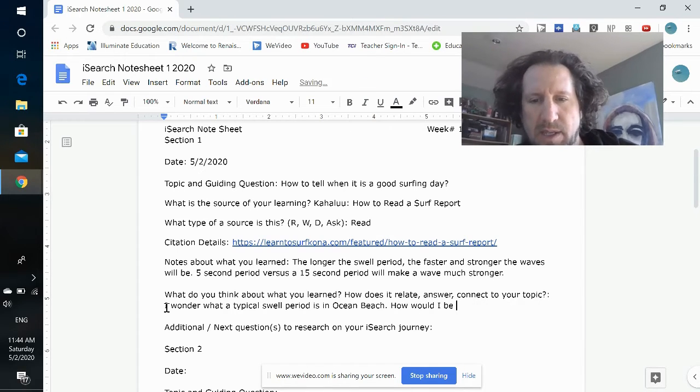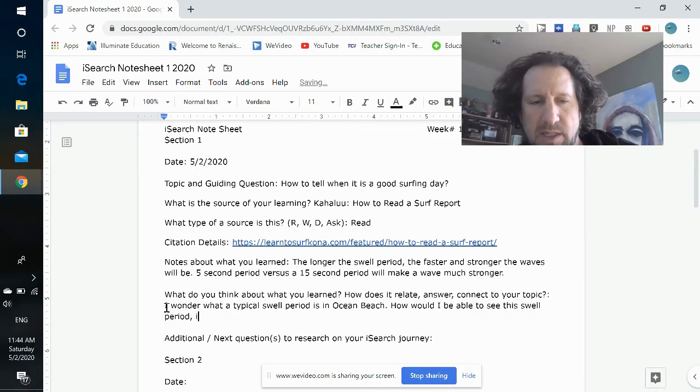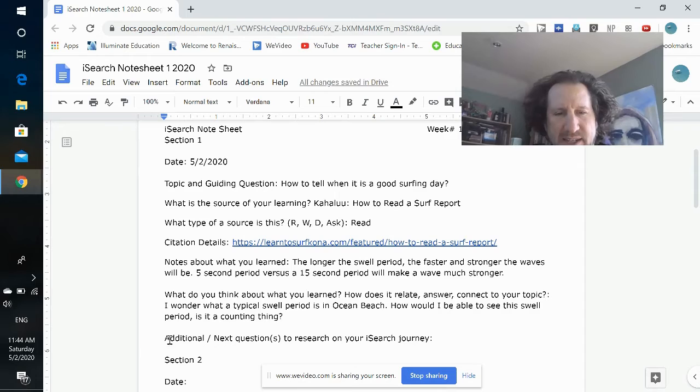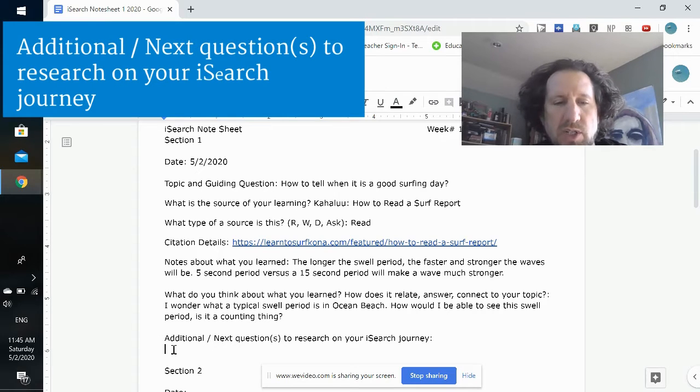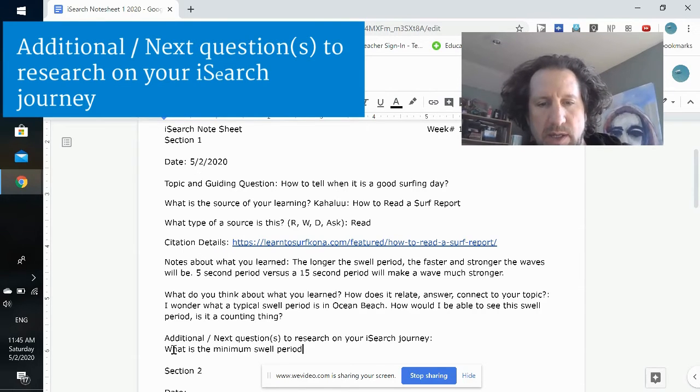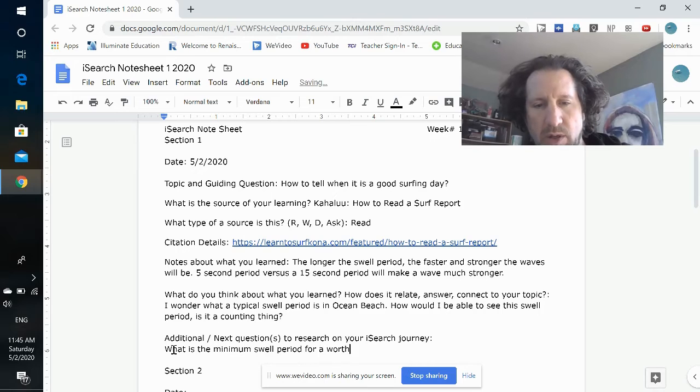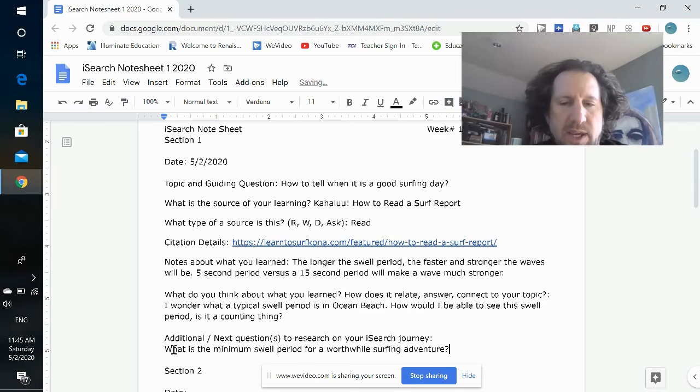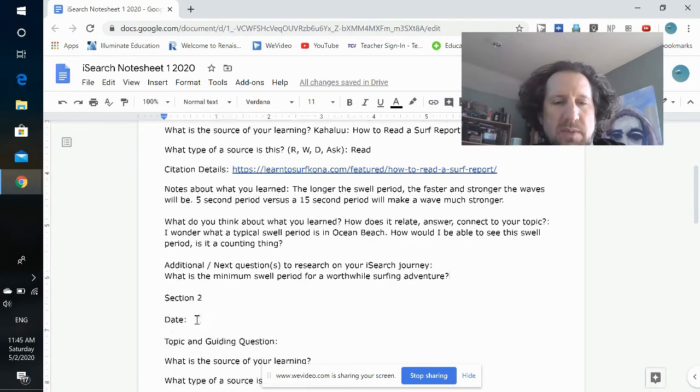I'm also curious, how would I be able to see this swell period? Is it a counting thing, right? So there you go. And you can see my questions. An additional question I would ask right here is, what is the minimum swell period for a worthwhile surfing adventure? Right? Okay. Now, this is one of the key things.